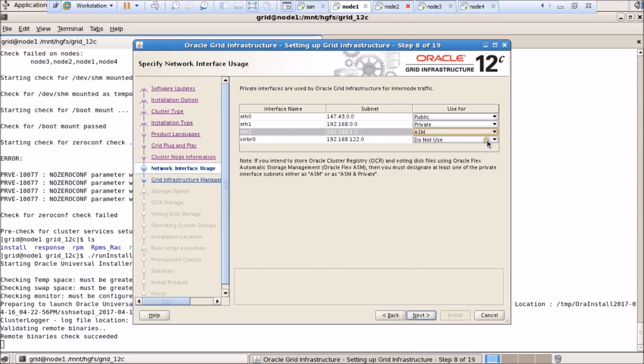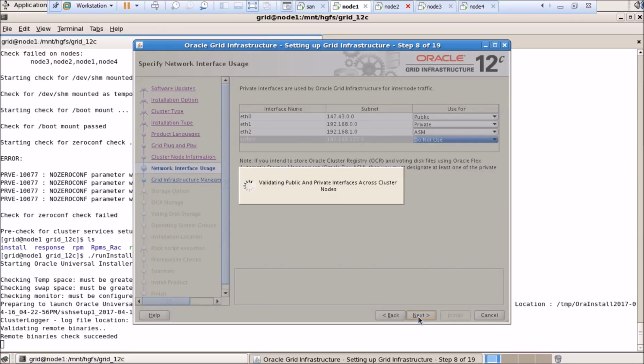We are not using this. I don't even know what exactly this does. So this is only what we are using: public network, private network, and ASM network. Click on next. It says validating public and private interfaces across the cluster nodes. So let us give it some time to check it in the background.